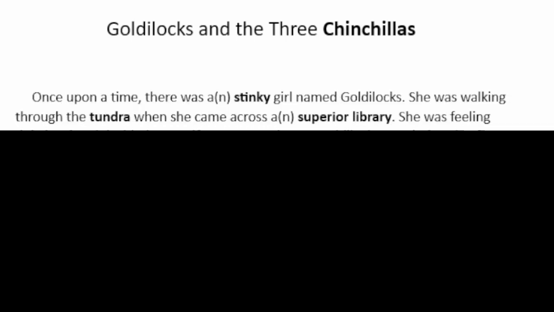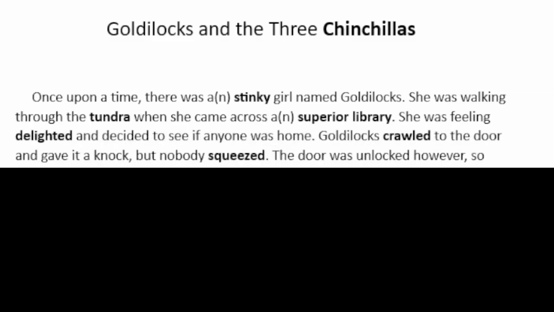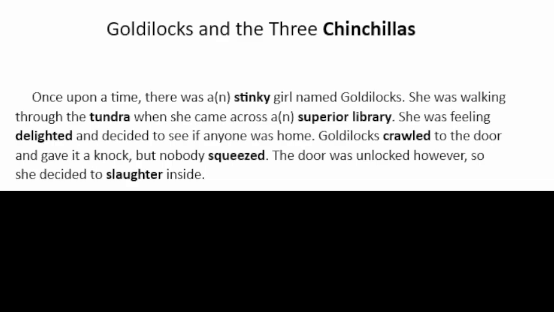Let's go. Once upon a time, there was a stinky girl named Goldilocks. She was walking through the tundra when she came across a superior library. She was feeling delighted and decided to see if anyone was home. Goldilocks crawled to the door and gave it a knock, but nobody squeezed. The door was unlocked, however, so she decided to slaughter inside.